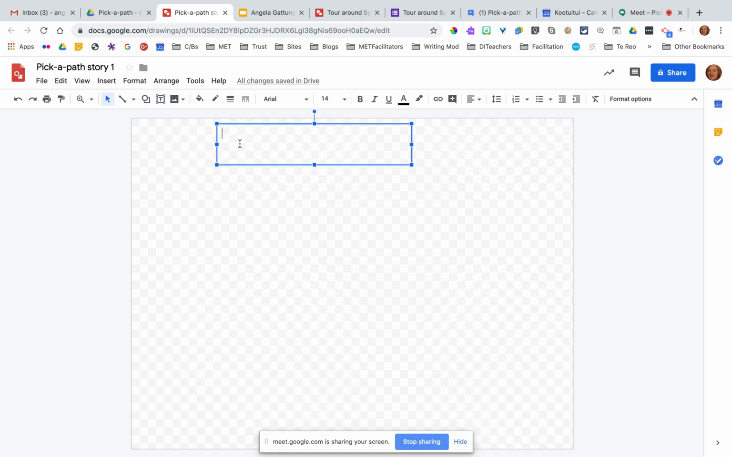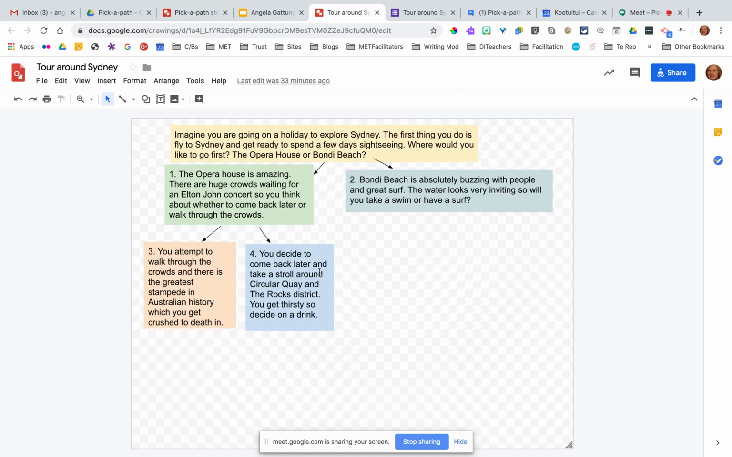And start writing something. So my prepared little piece is around the tour around Sydney. So imagine that you are going on a holiday to explore Sydney. The first thing you do is you fly to Sydney and you get ready to spend a few days sightseeing. Where would you like to go first?